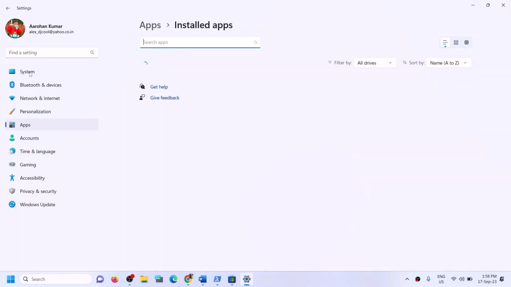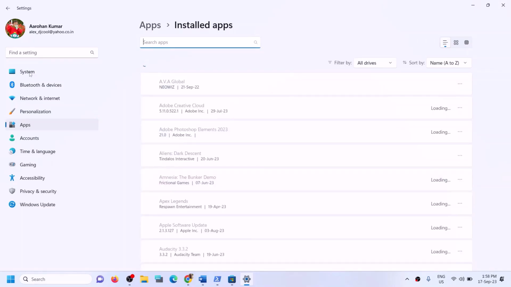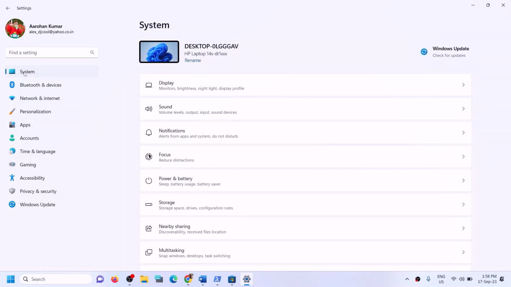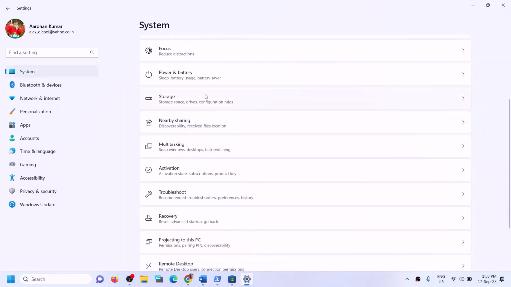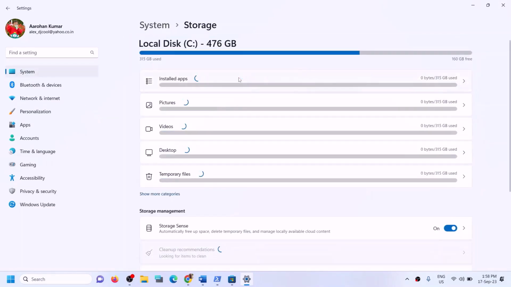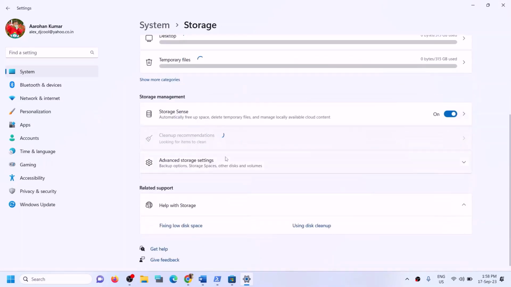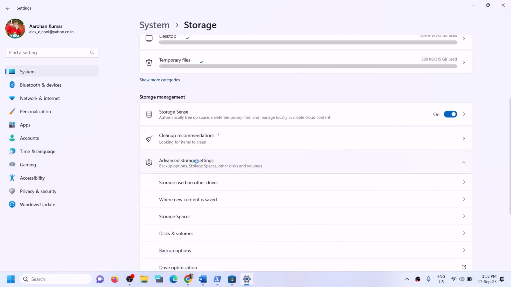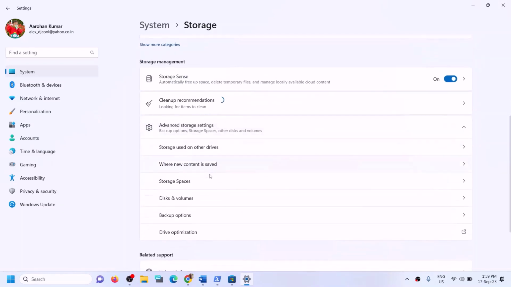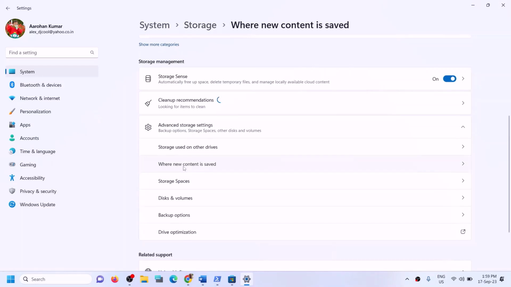I'm sorry, go to system actually. So the steps are same for Windows 10 and Windows 11 users. You have to go to system, not apps. Now once you go to system, then go to storage. Now once you go to storage, scroll down. Now in Windows 10, when you scroll down, you might see this option which says store, choose where new content is saved. In Windows 11, click on Advanced Storage Settings, then click on where new content is saved.